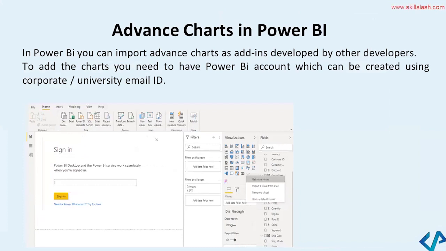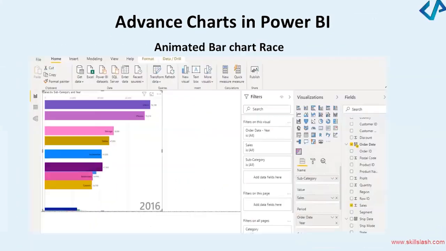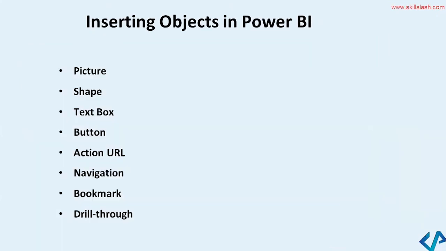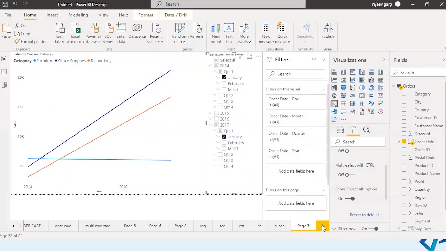Okay, so right before I proceed on with this, here you will be getting some challenges. So let me skip off this part, right? I have skipped a few of the visuals because I know there is a requirement of a corporate email ID to create those visuals. That is the reason I have skipped a few charts. And let us talk about inserting objects in Power BI. So let's see how we can insert an object in Power BI.